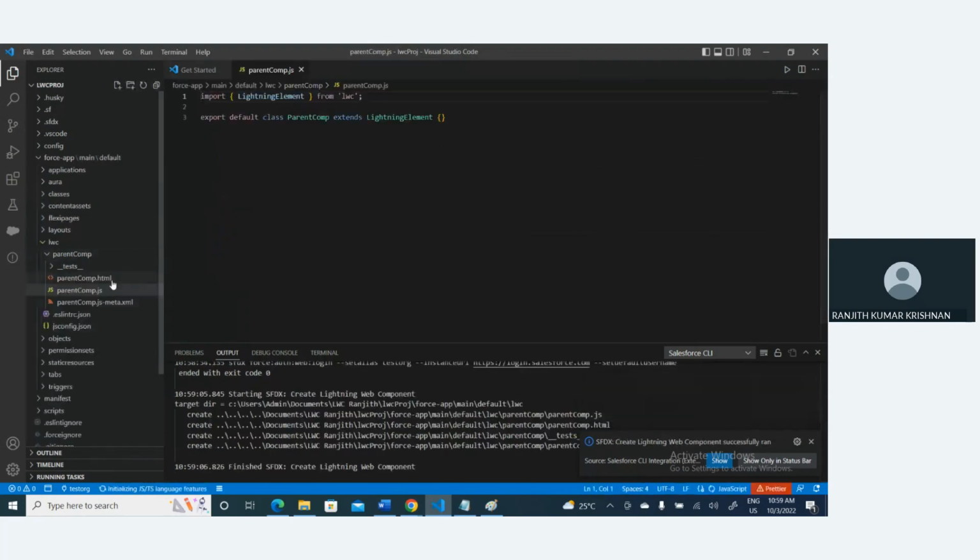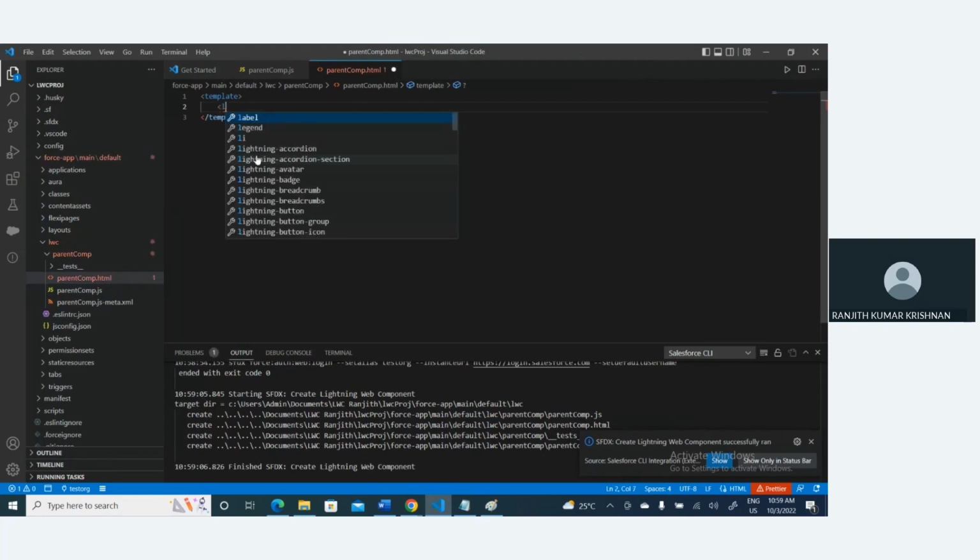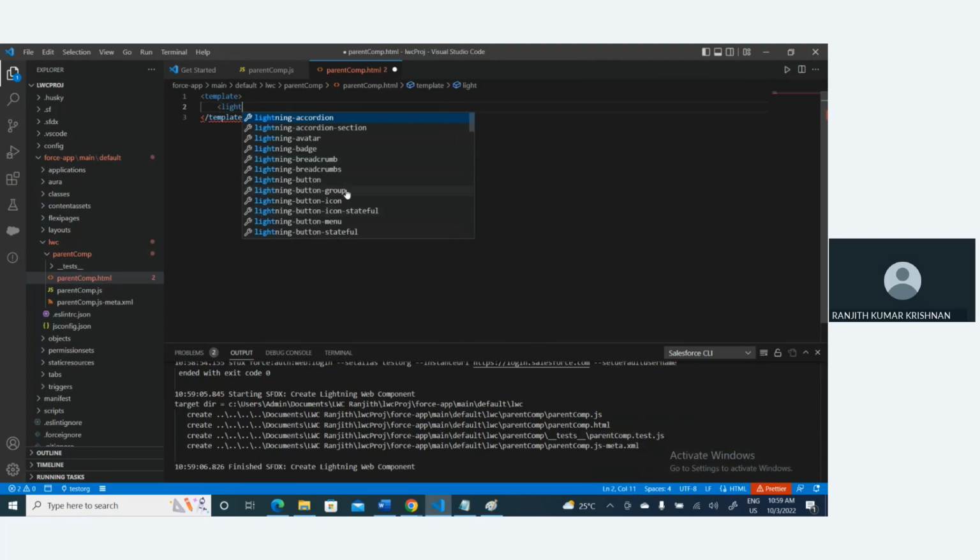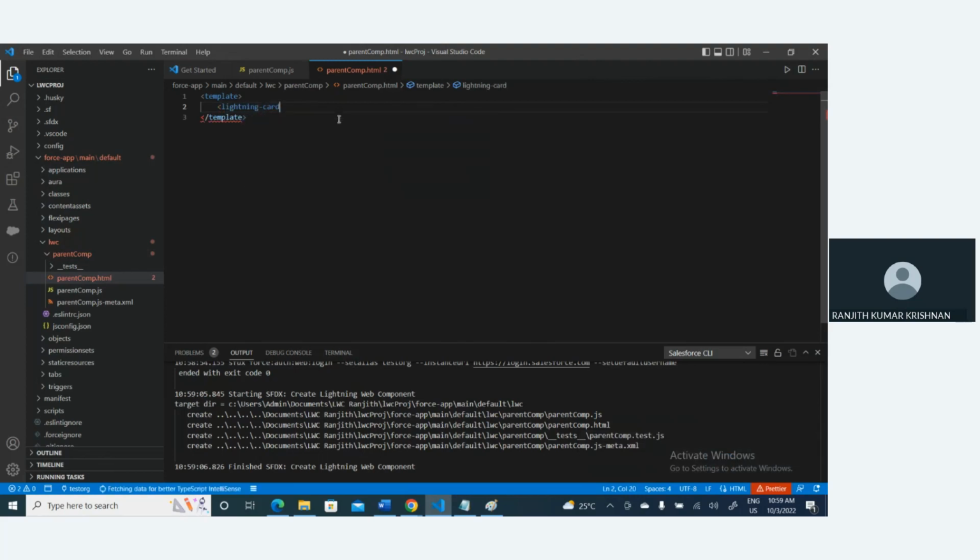Create a component called parentComp.html. I create a parent component called parentComp.html. I have some tag here. Parent component.